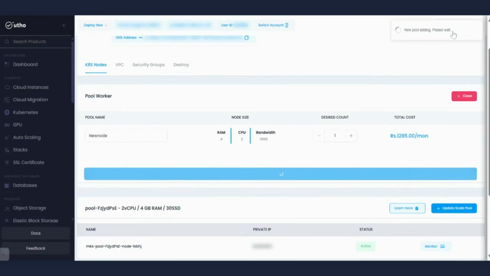And that's it. You've successfully added a worker node to your existing Kubernetes cluster using Utho Cloud. Now your cluster is ready to scale and handle even more workloads.